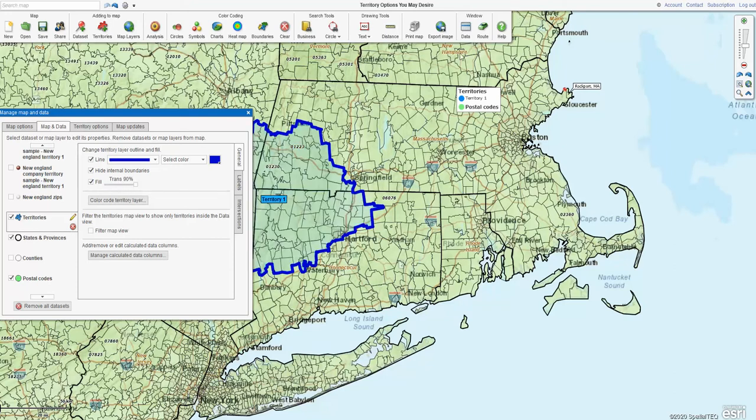So that gives you a lot of options for actually color coding your territories. And if you have multiple territories, you can color code them based on a scheme with the color code territory layer.